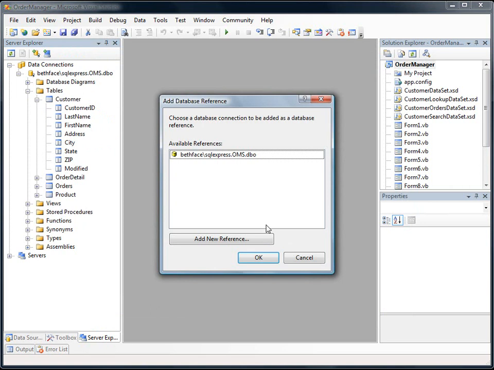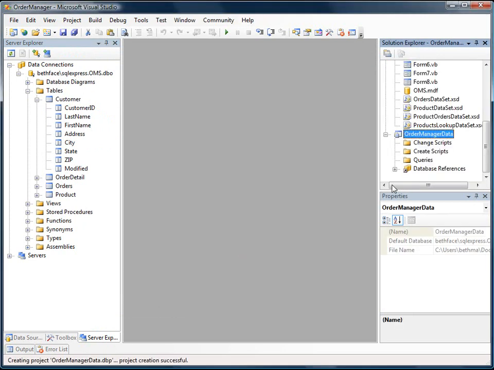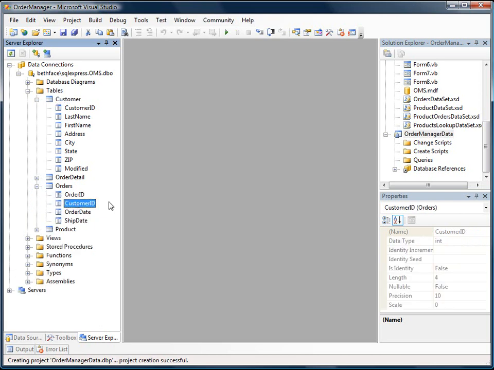Okay. And next it asks us what database reference this project will be working with, and this is the one that's connected inside of Server Explorer. So we'll say OK. And so this creates a little project here with create scripts and change scripts and queries so we can organize our T-SQL code. So our database is set up so that we have customers, and the customers have orders. Here's the customer ID foreign key, and then those orders have order details, and we have products on the details.